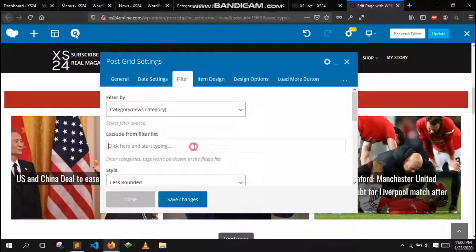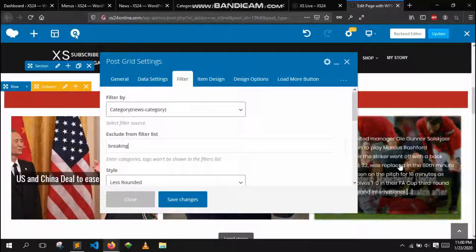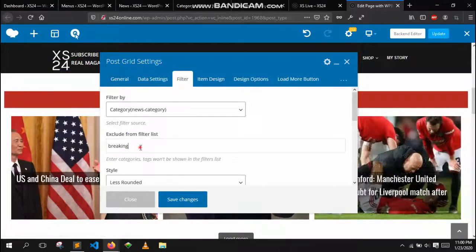So let's say we created a category breaking news, but we do not want to display that breaking news over here or in these news. So we will just type that category's name and save it, and it will stop showing that category.